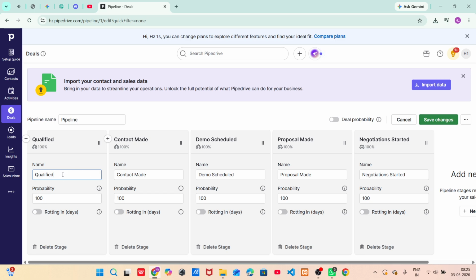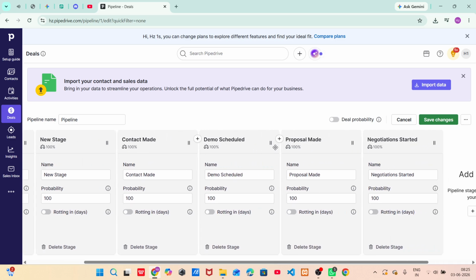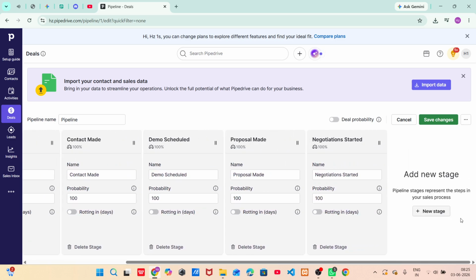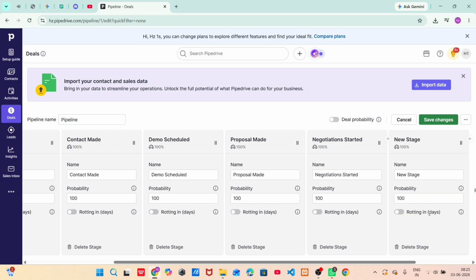If your sales process has expanded since you first set up Pipedrive, you might want to add new stages as well. To do this, look for the option to add new stages, usually displayed prominently on the Edit screen. Click on that and follow the prompts to create a new stage that fits your workflow perfectly.